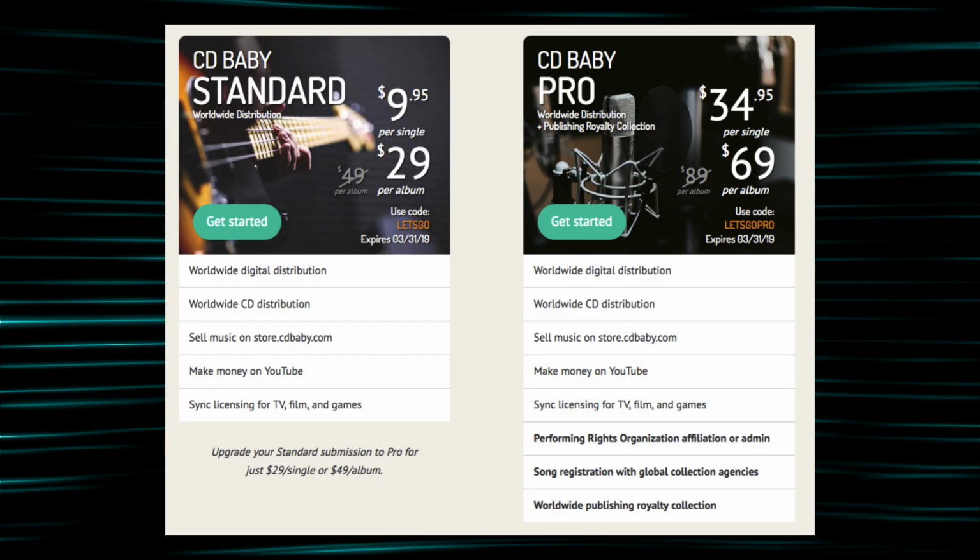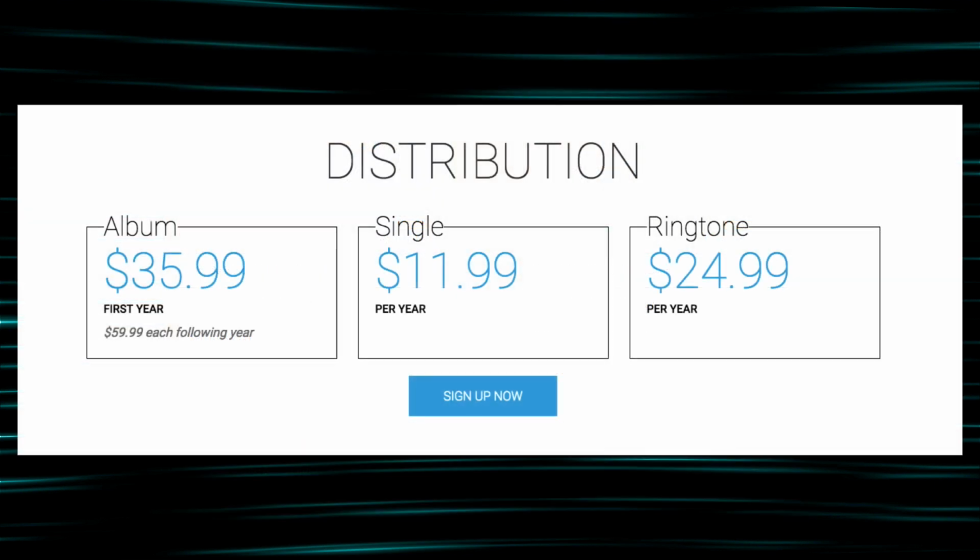DistroKid has a pricing model that reflects the current state of the music industry, allowing artists to publish consistent content without consistently opening their wallets. The competitor's model of charging per upload caters more to album releases as they offer deals on bundled uploads. But that's not really what today's musicians are focused on, and they shouldn't be.